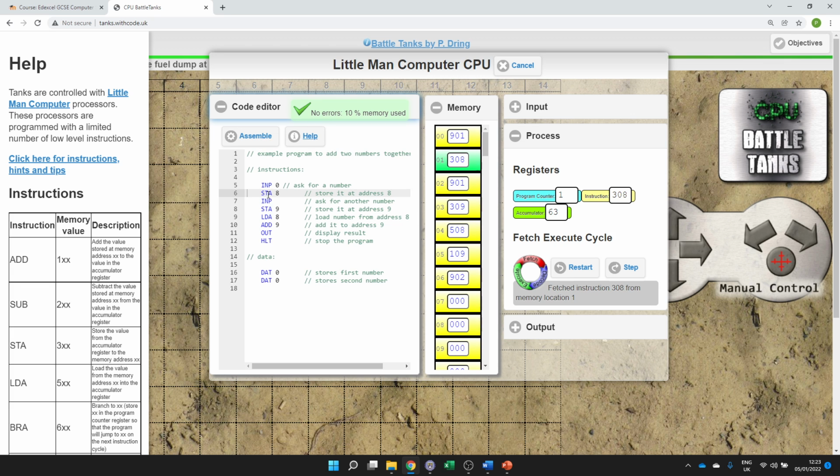So the next instruction is STA 8. So we fetch it from location 1, we put it into the instruction register, we decode it, which means store. Store what? Store the thing in the accumulator. Store where? At address 8. So hopefully the value I typed in, 63, should now be stored at location 8.